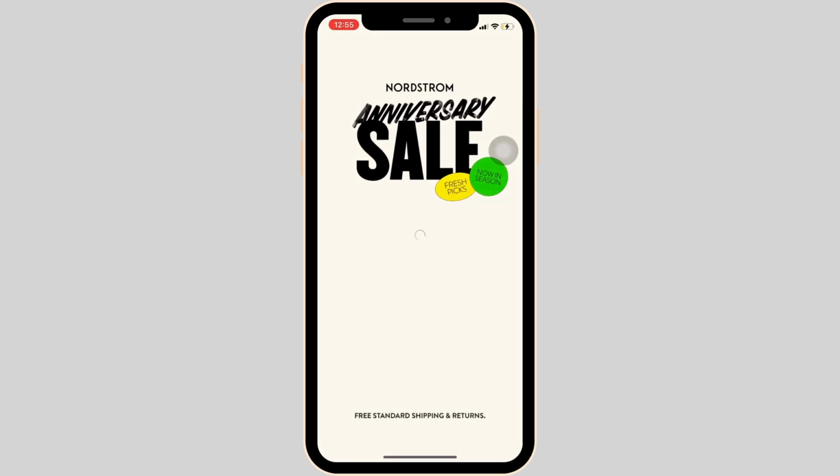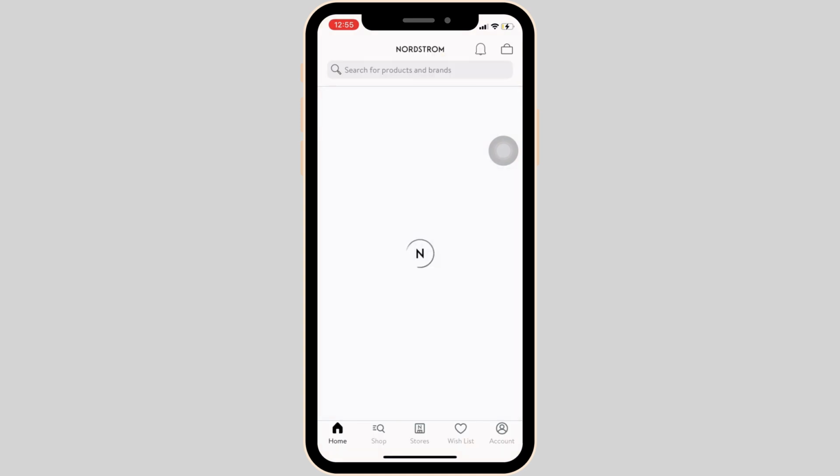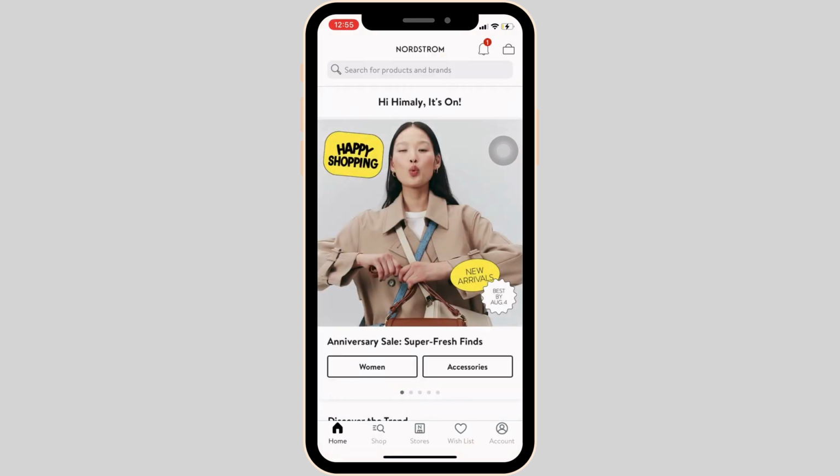Enter your login credentials, as in your username and password, and log into your specific account. Once you have been logged in, it will land you on this homepage. Now, head over to Account at the bottom right corner of the screen.